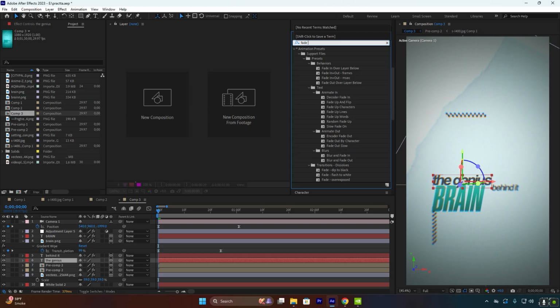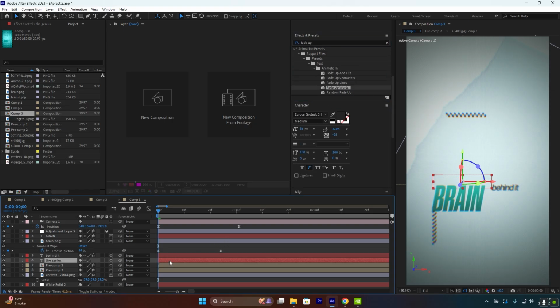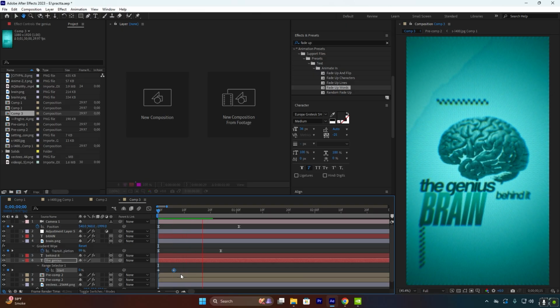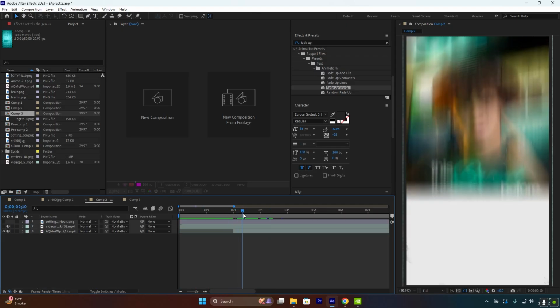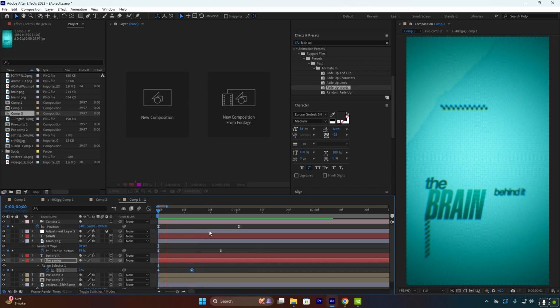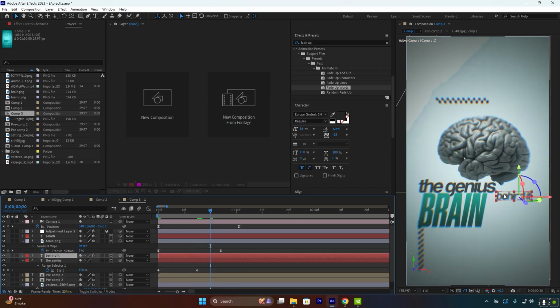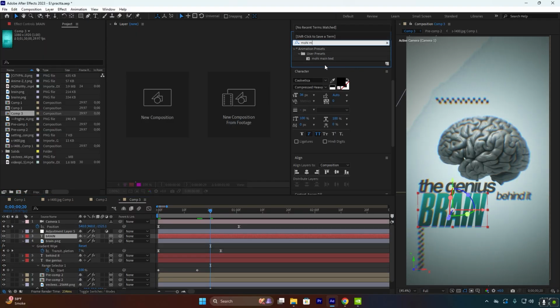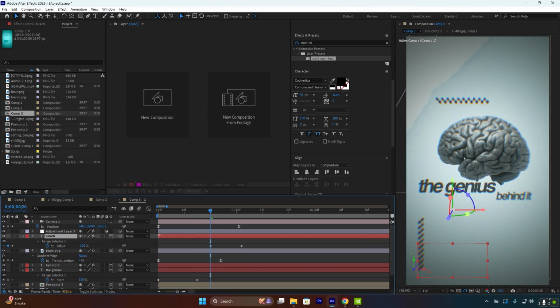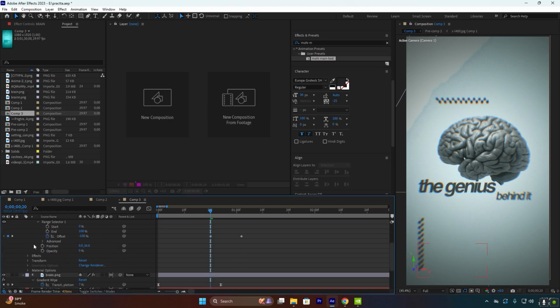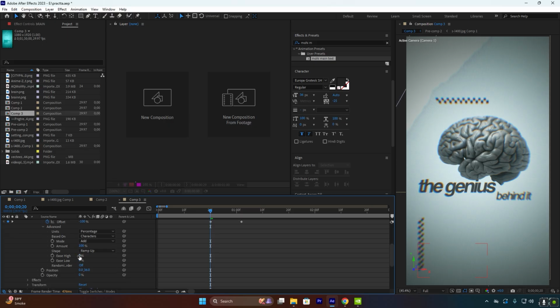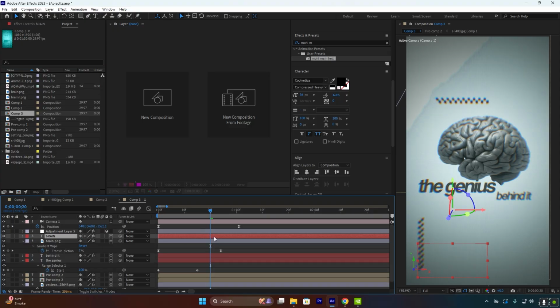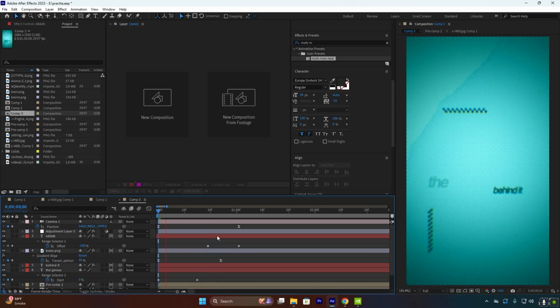So for this text I am using fade up by words. And for this brain text I'm using my own preset, which is called Moi main text. Okay, and now I will open this text property and open this advanced and change this ease high to -100 and ease low to +100. And yeah, now the text animation is ready.